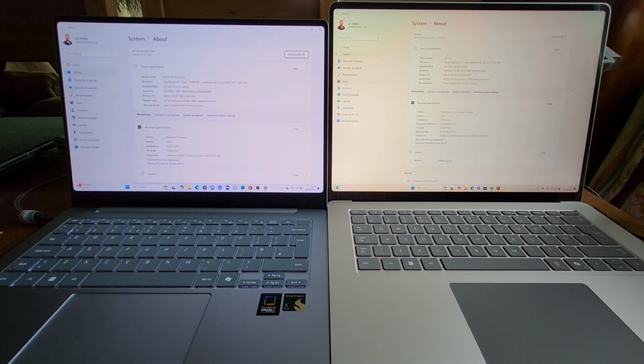Okay, another shootout. On the left, we've got a Samsung Galaxy Book 4 Edge, which is their Copilot PC, or one of their Copilot PCs, with the Snapdragon X Elite, 16 gigs of RAM. And similarly spec'd on the right, we've got the Surface Laptop 7, same processor, a 12-core Snapdragon X Elite, 16 gigs of RAM.